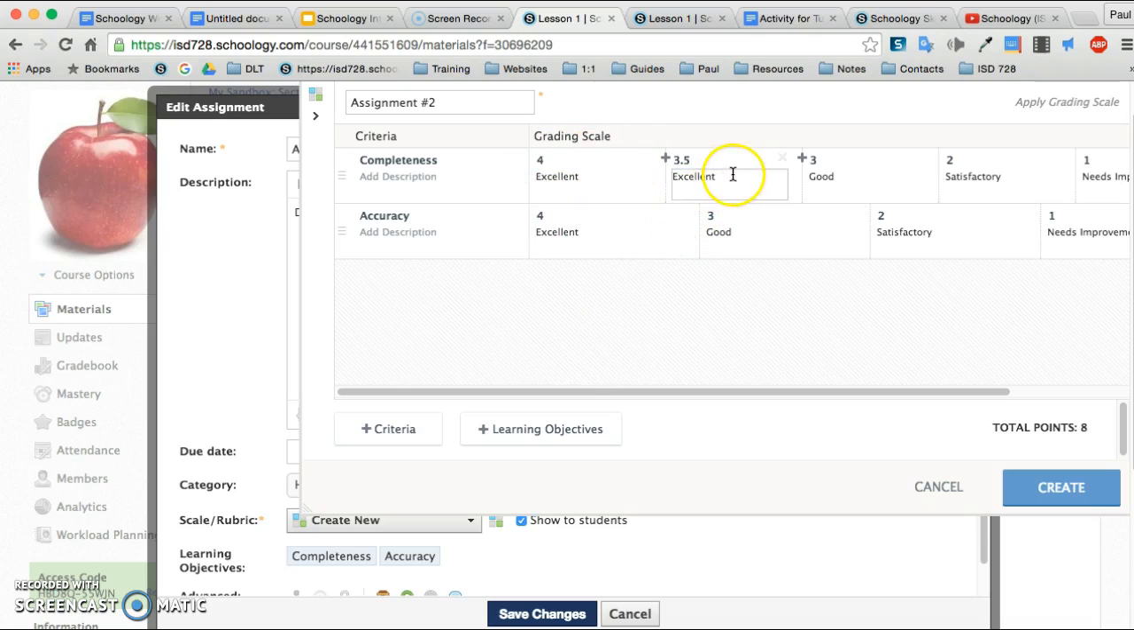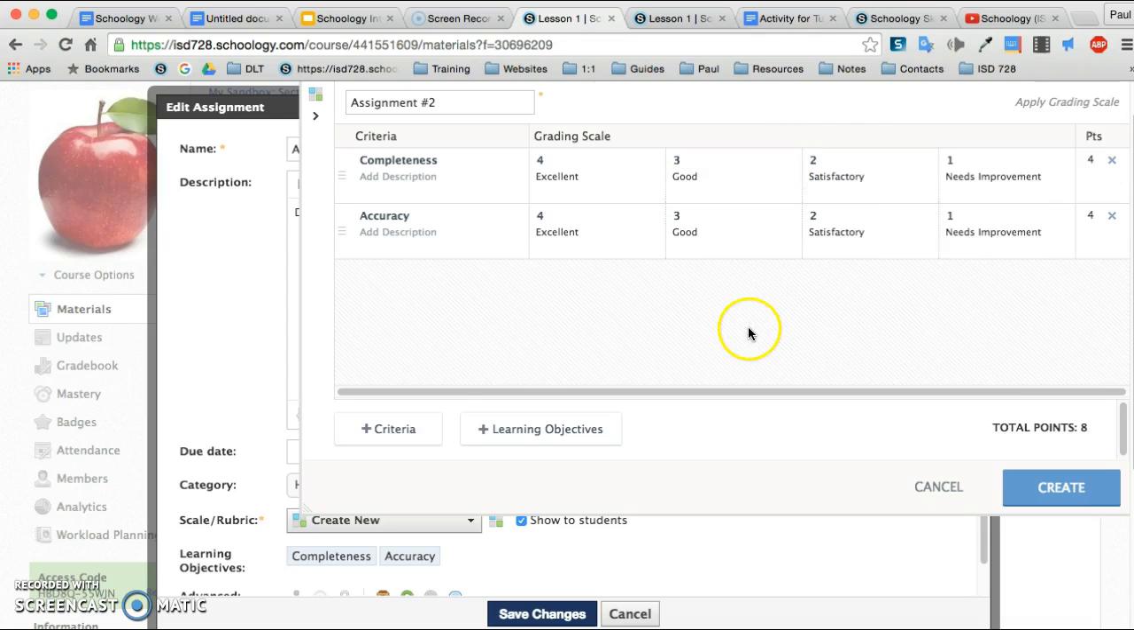If you want to get rid of one of them, notice there's a little X. If I click that, now I'm back to where I was. You'll notice down here on the bottom right, the points change according to which criteria you add or subtract from your lists. So as I take one off, notice it's deducted down to 7. If I want to remove an entire row, I can click the X at the very far right, and that whole row is gone. When I'm ready to create my rubric, I say Create.